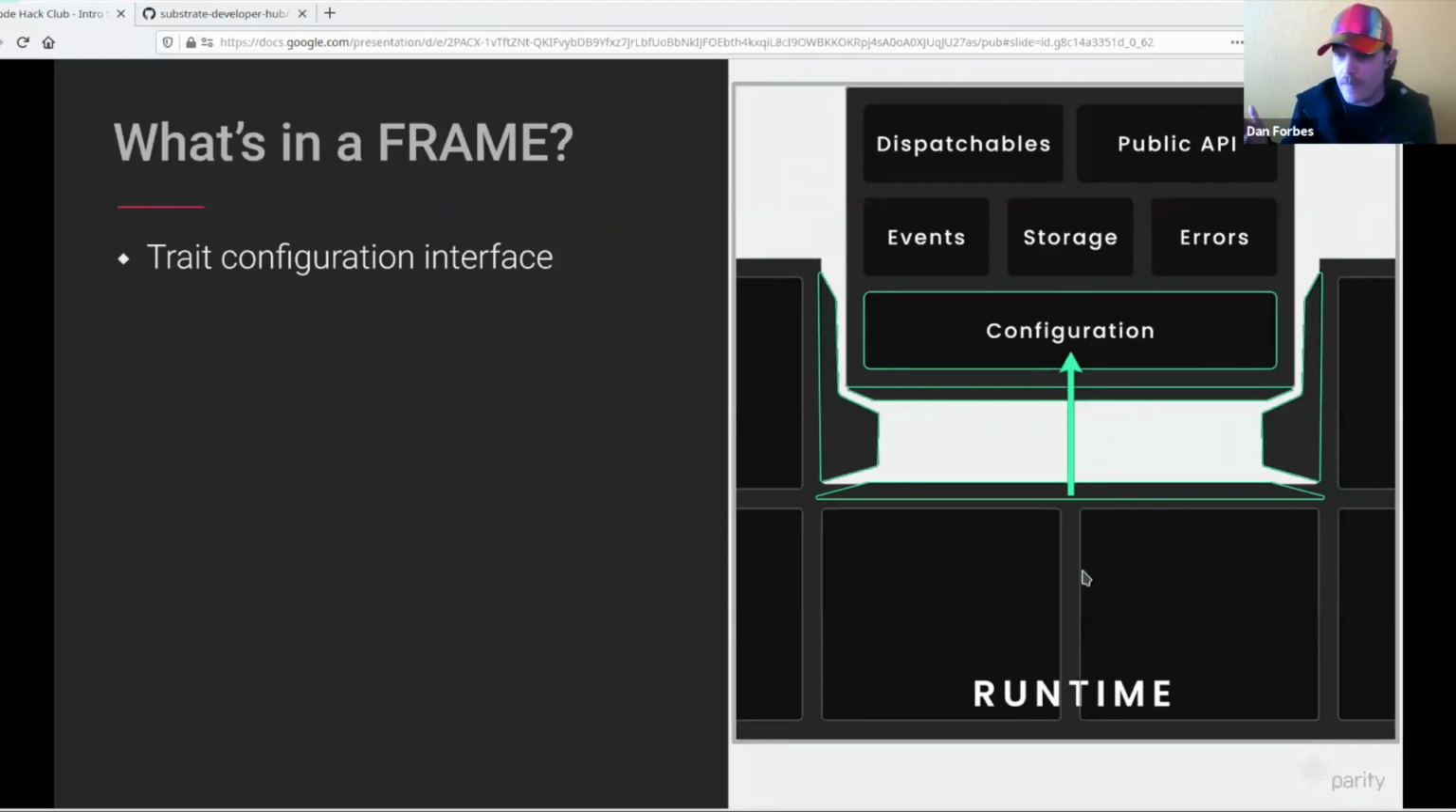And your runtime may have multiple different currency capabilities. Maybe you want to use one currency for the consensus, and maybe you want to use another currency for smart contracts. All of that is possible with Frame. And the way that you would do that and configure it all is through this trait configuration interface, which is one part of a palette.